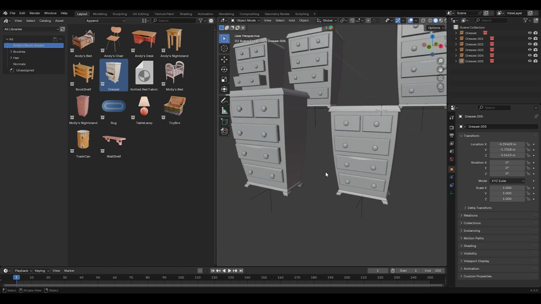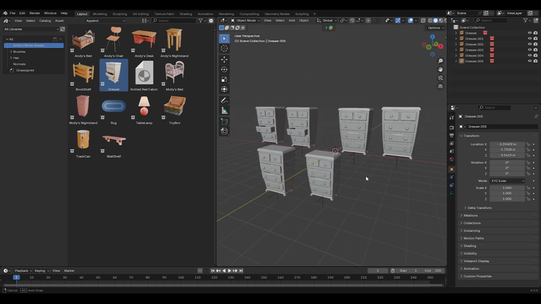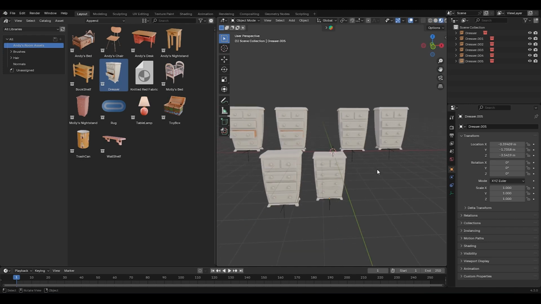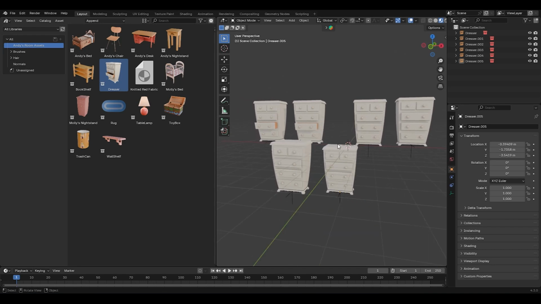So the Link method keeps a live connection to the original asset file. Any changes you make there will automatically update in all scenes where the asset was linked in. Meanwhile, Append makes a unique, separate copy of the object that won't change unless you manually update it yourself.